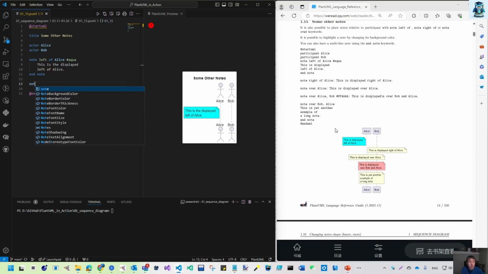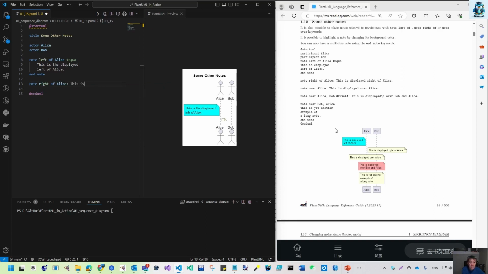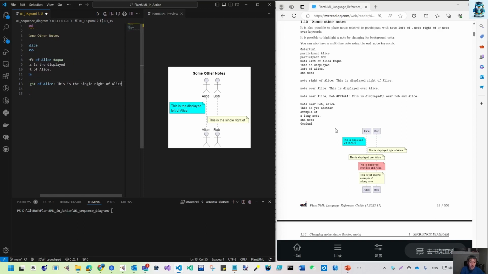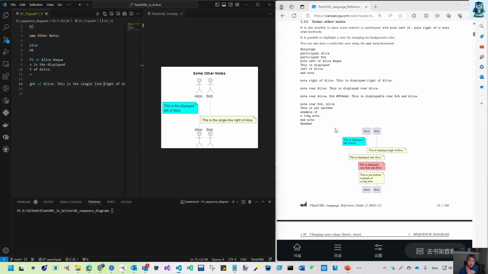Now let's make this note. If I don't have multiple lines, let's use right of now. Alice, you can still use this comma. So this is the single line, single right of Alice. Again, let's see where I can put the color. So here.